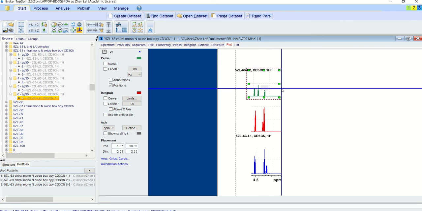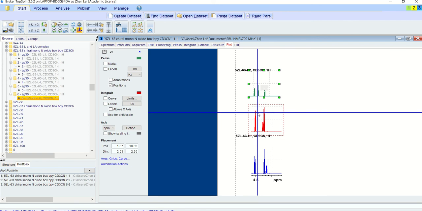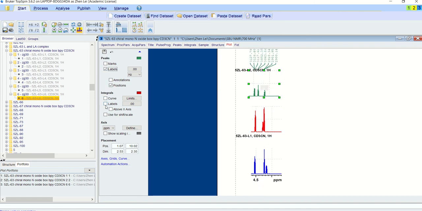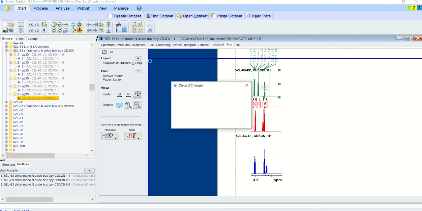For this one, you can add labels, like the peaks and integrals, individually for each spectrum. It's similar to the way that you add labels and integrals for the 1D spectra. So you click on one of the spectra here, you can add the labels here, and then add the labels for the integrals as well. You can change the size or color by clicking on these two buttons.